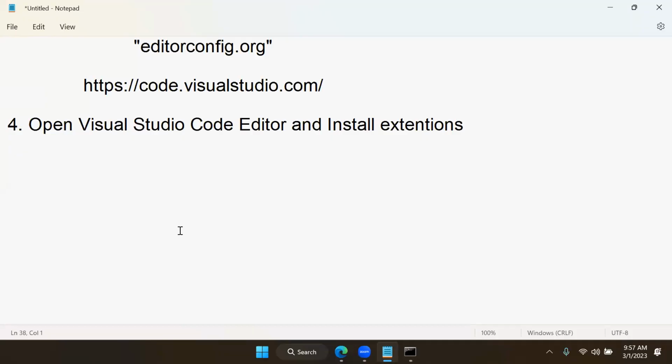Directly, Java programs will not run. What we have to do? We have to install some extensions which will allow Visual Studio to run JavaScript programs. Some extensions are required. So what are the extensions?